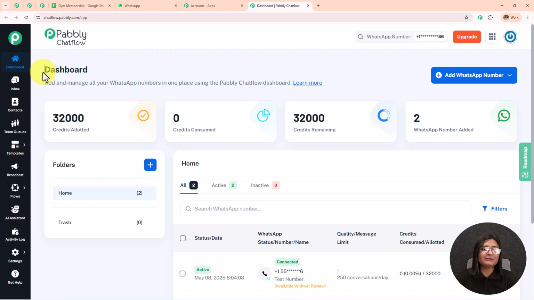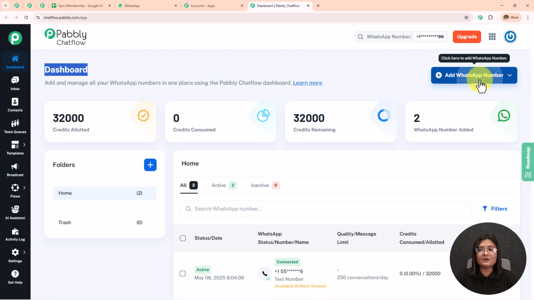And here it has taken me towards this dashboard. I can see the credit allotted, credit consumed, credit remaining, and the WhatsApp number added. Now, if you want to learn how you can add your WhatsApp number to your Pabbly Chatflow account, simply click on this Add WhatsApp number, click on this WhatsApp Connect.